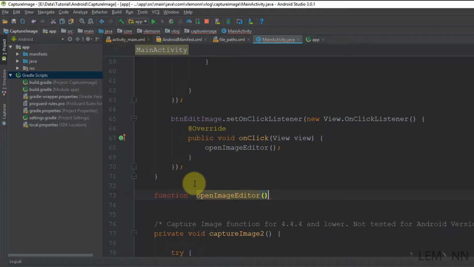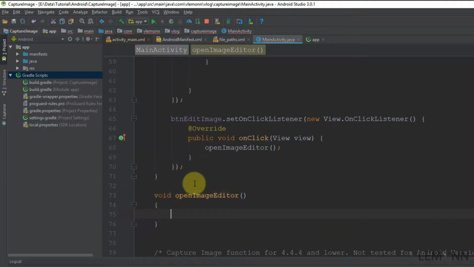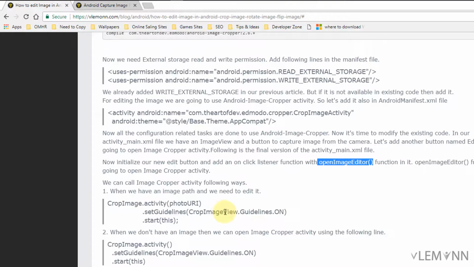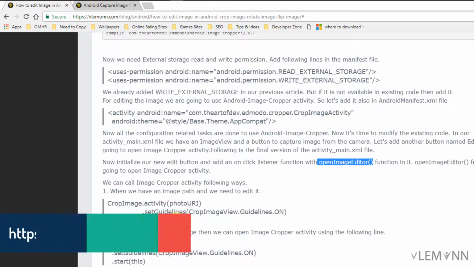I'm going to say, no, it's not JavaScript, it is Java code. So I'm going to say void openImageEditor, and that's it. Inside this, now we need to launch our crop image activity. For calling this crop image activity, we have two options. First, we can provide which image we want to edit, or we can simply launch this activity.